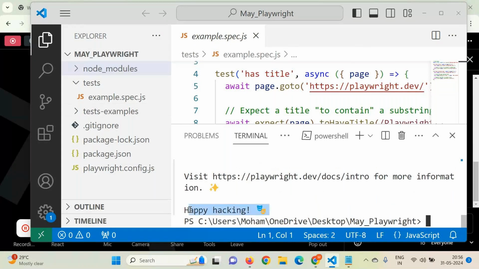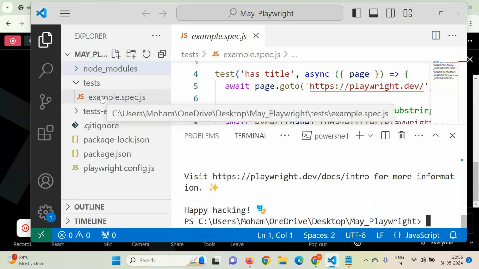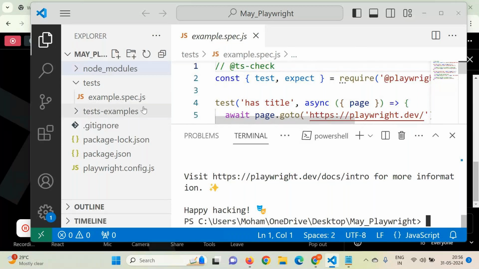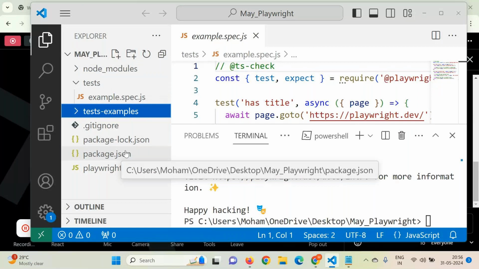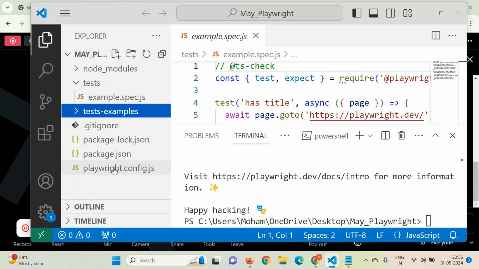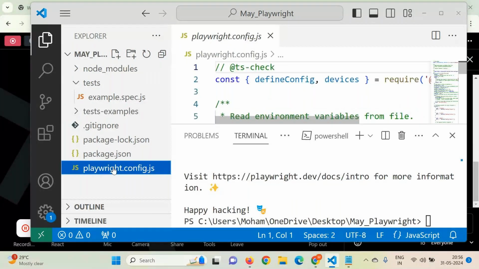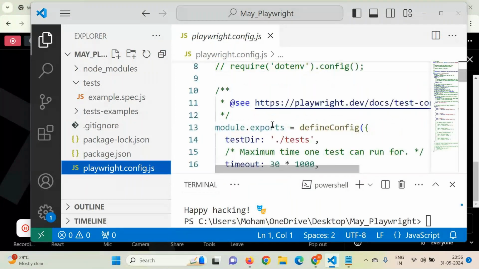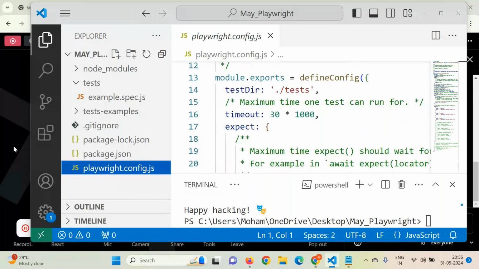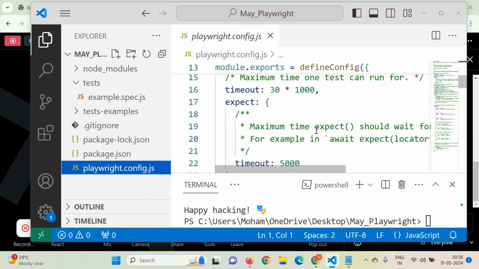It has downloaded a bunch of folders and files. This is an example test that comes by default. This is node_modules, and this is the package JSON file. This is the most important file, called playwright.config. This is basically the configuration file. Whatever configuration you set here, accordingly Playwright will act.